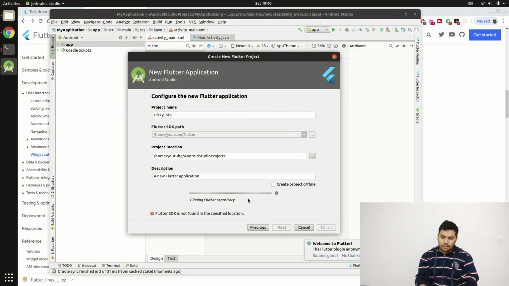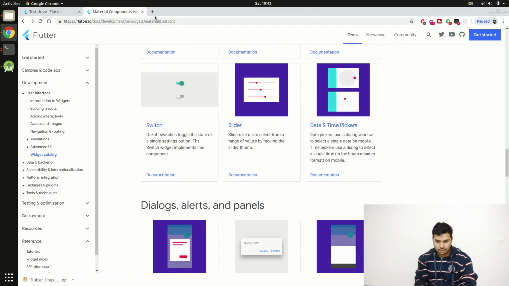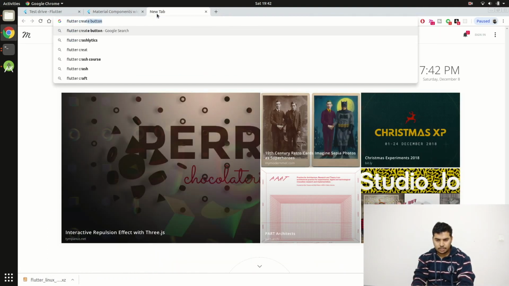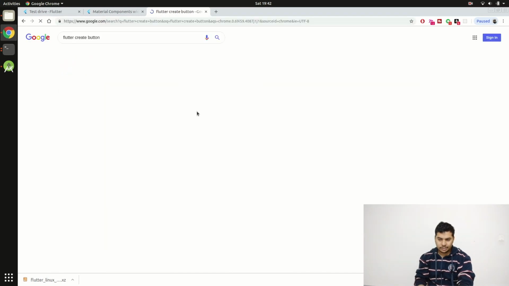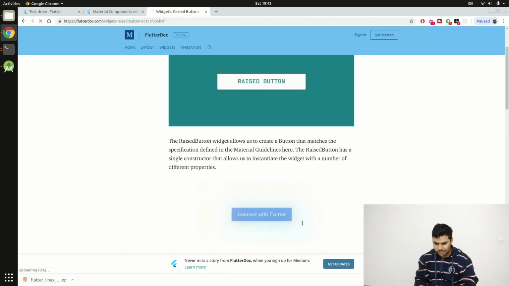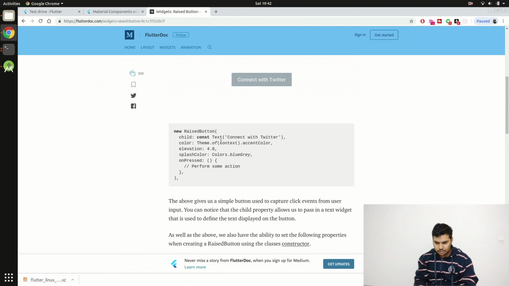It is still cloning the Flutter repository. Let's see, Flutter create button. Still we haven't got our answers. Raised button. Okay, so let's get back to this unofficial thing, and hopefully we'll get to see. So this is how you create a button.